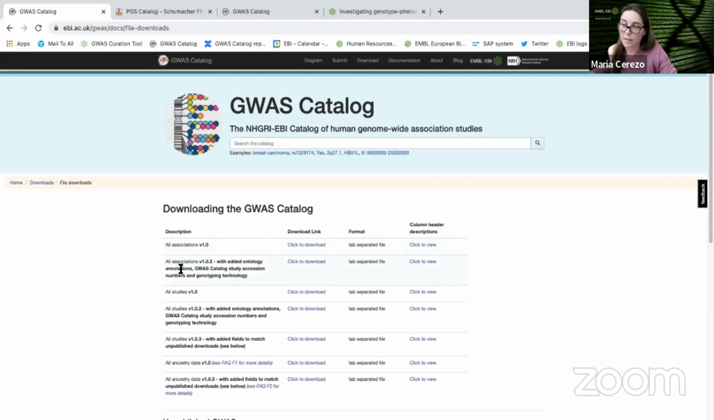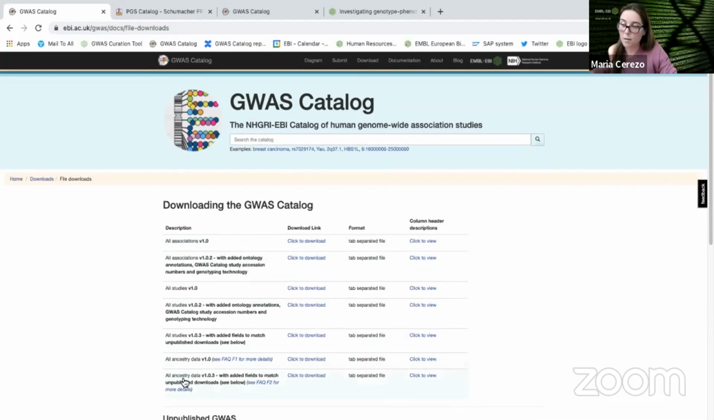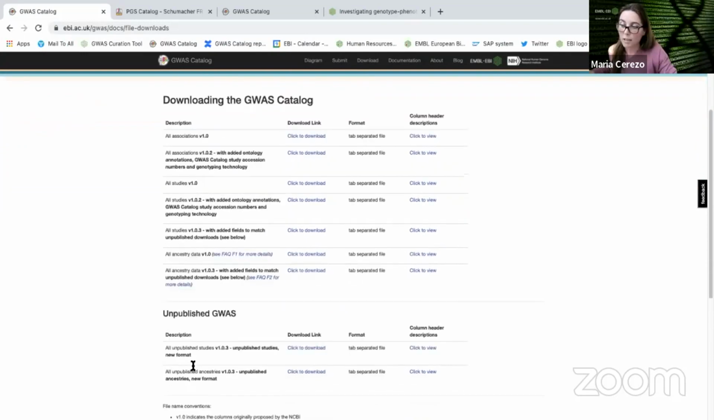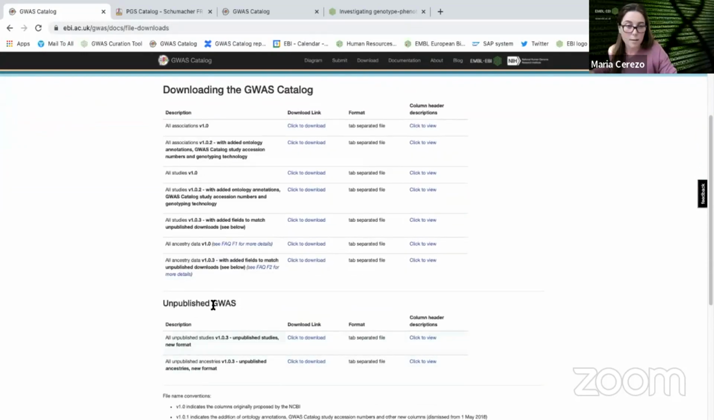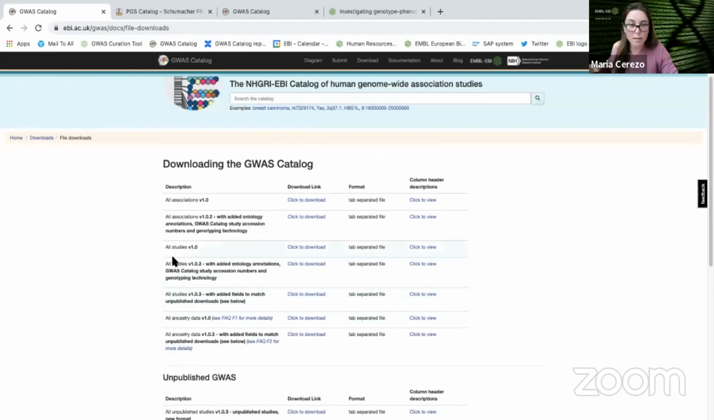That can be the associations, all the studies, or all the ancestry, but also for the studies which have not been published yet. Those with summary statistics that the users submit and they want to make available to the community before the publication is released.